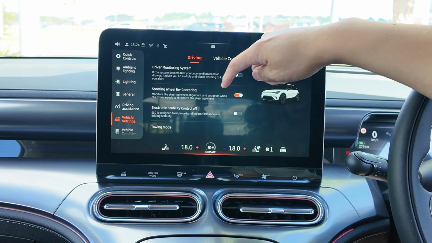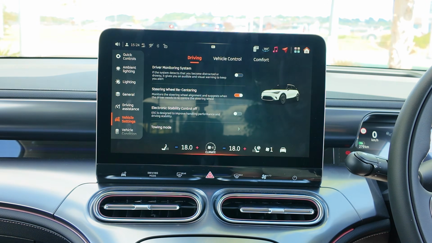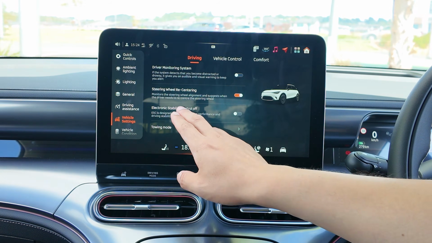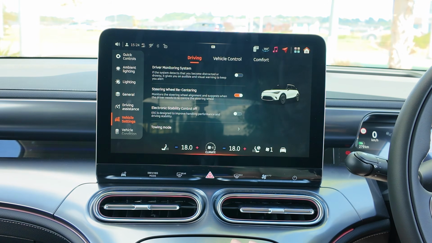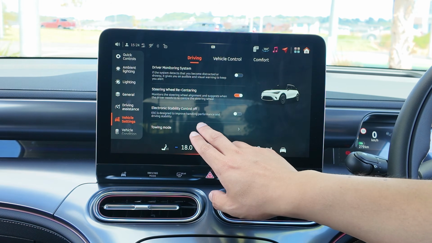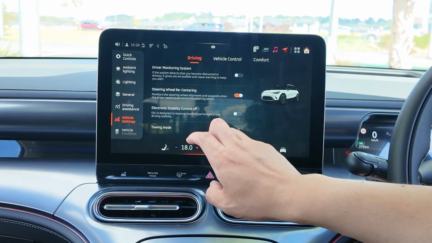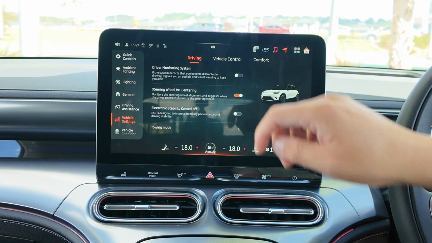Next one, steering wheel recentering. You can enable that, it gives you a notification if your wheel alignment is not right. You can turn the stability control off. That means if you go on tracks or if you go off-road, whatever, you may want to do that, but in most cases you don't want to do that. Towing mode is also available. You can enable towing mode if your tow bar has detached anything.